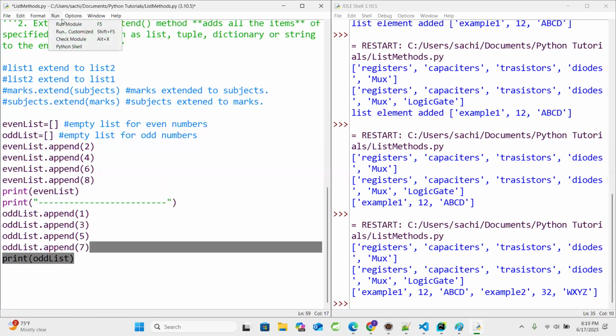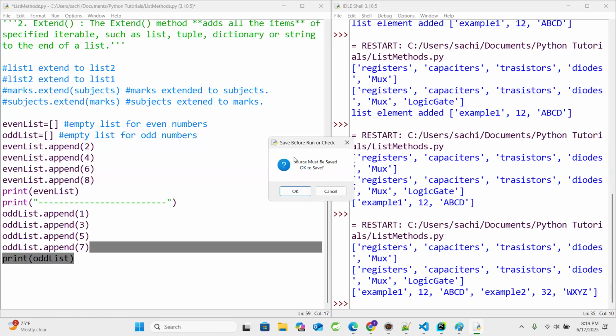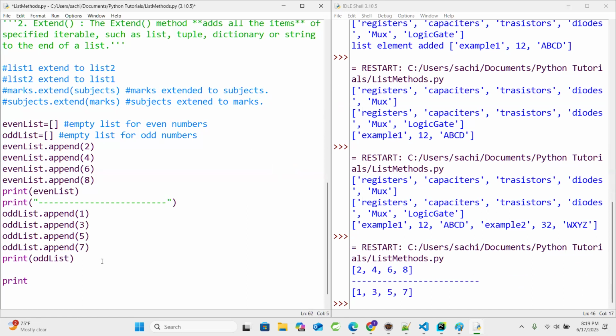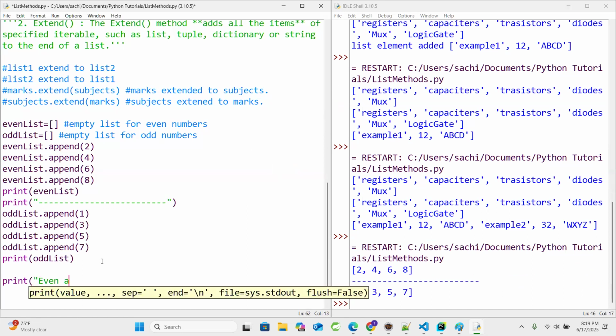Now click on run module, and it asks that the source must be saved. Okay to save, please. Now I can see 2468 is even, and 1357 is odd. So what do I do now? I'll say print even and odd elements in one list.